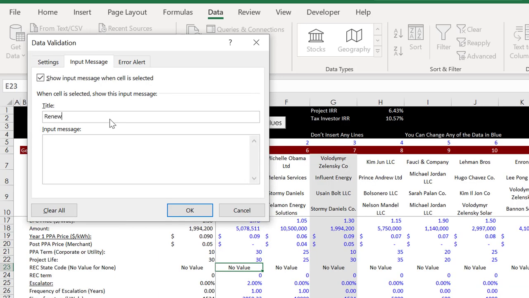Let's put energy credit, select one of the options by state from the renewable. We could call it a database, but that's too fancy. Energy credit sheet. Okay, and then we'll just press OK.